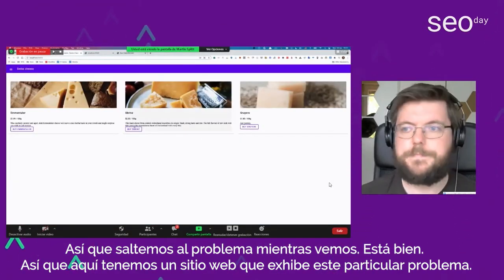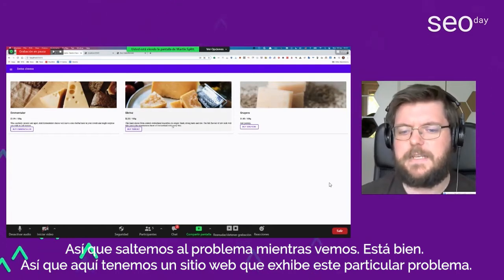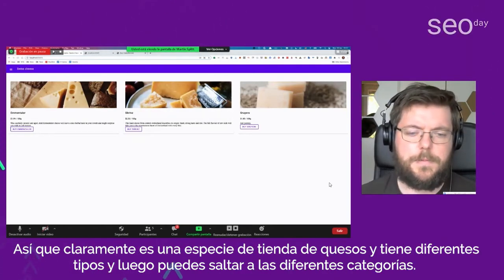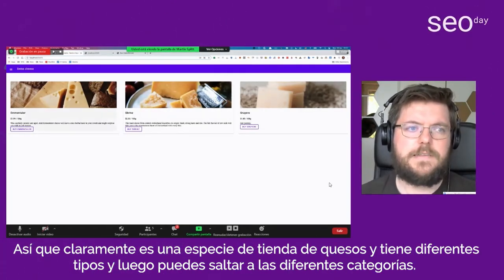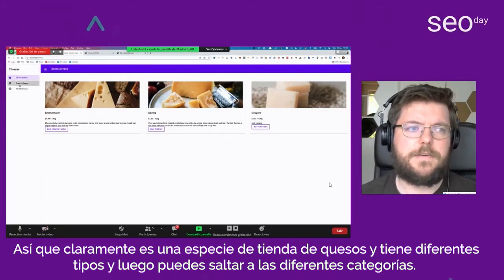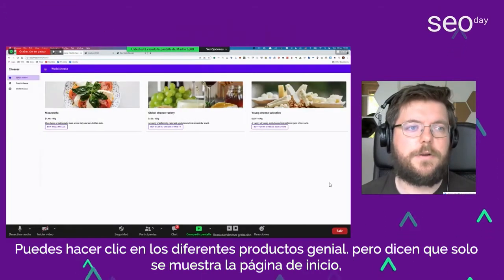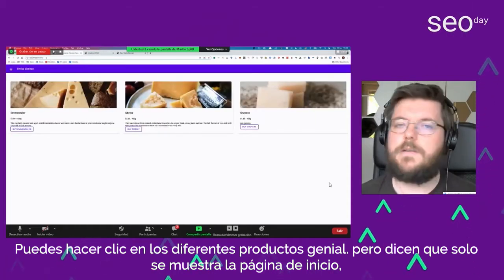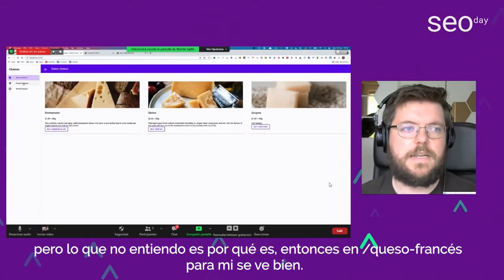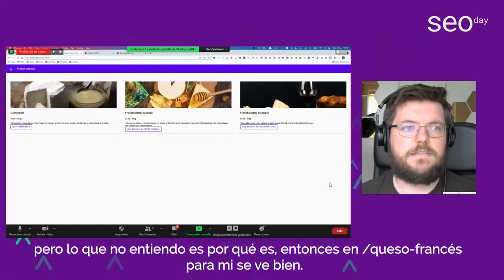Okay, so here we have a website that exhibits this particular problem. It's clearly some sort of cheese shop, and it has different kinds. You can jump into the different categories and click on the different products. Great. But they say only the homepage shows up. But why is that? I don't understand. The /french-cheese page looks fine to me.